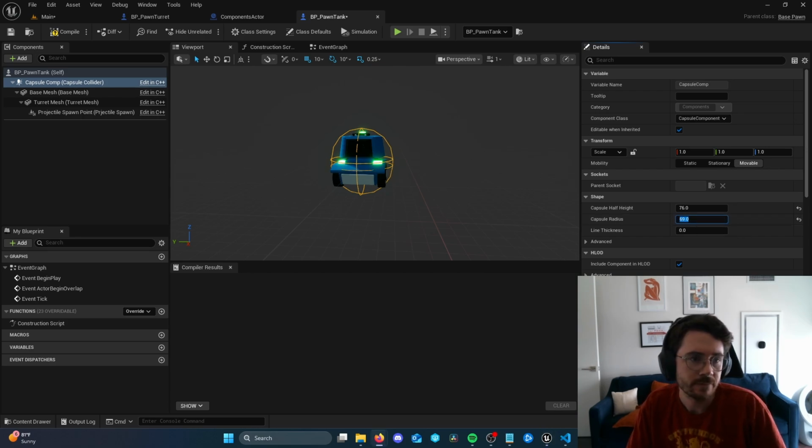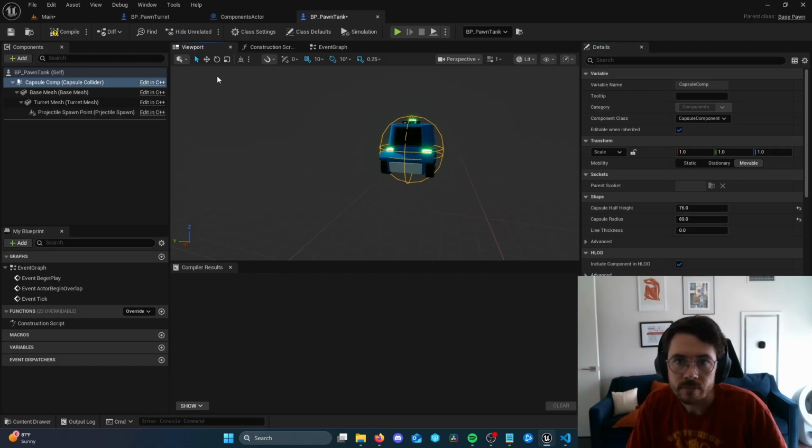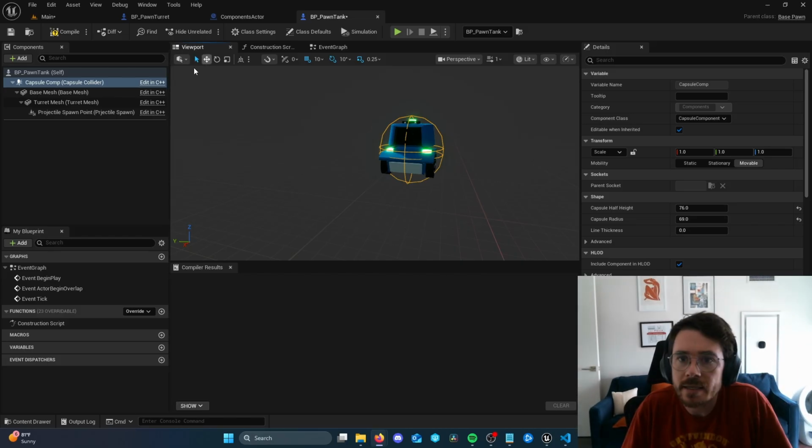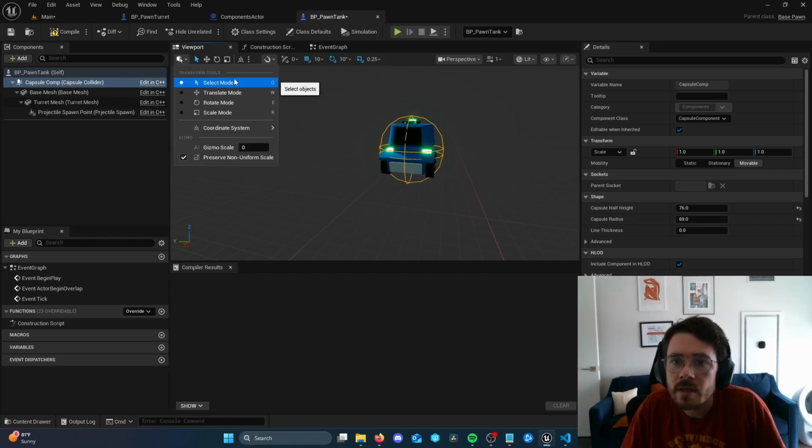69. I can angle my view like this, or I can come up here where it says perspective and select right. And I'm now... Oh, what? Viewport. Perspective. That is a perspective, y'all.